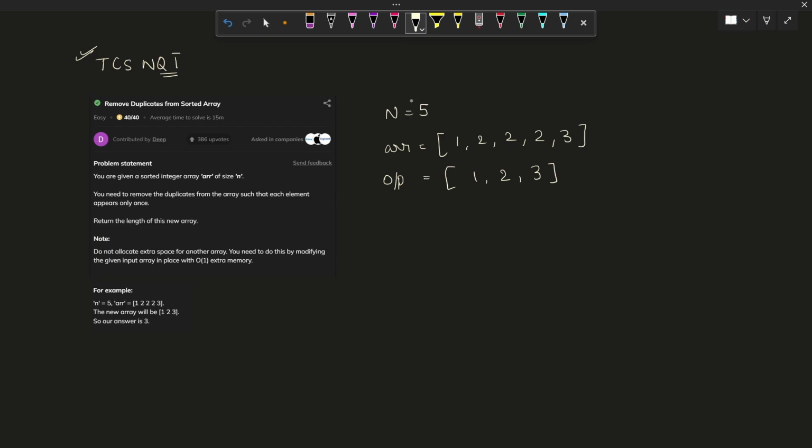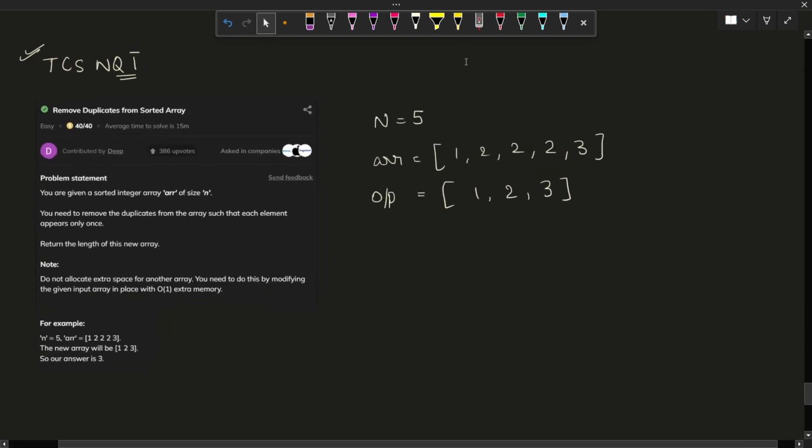You will be good with the basics and fundamentals of programming. So guys, let's move to our very next question: remove duplicates from sorted array.